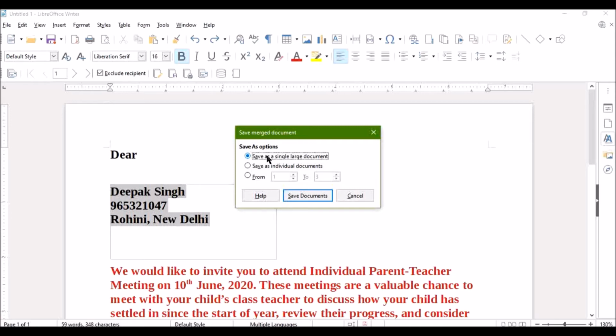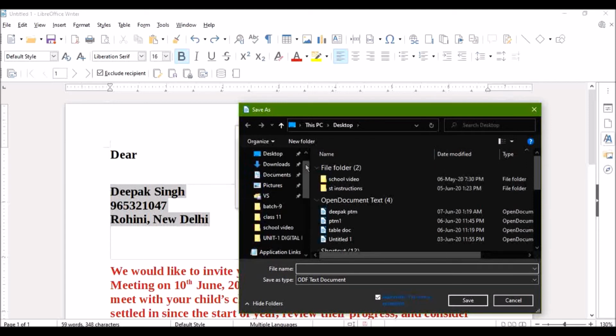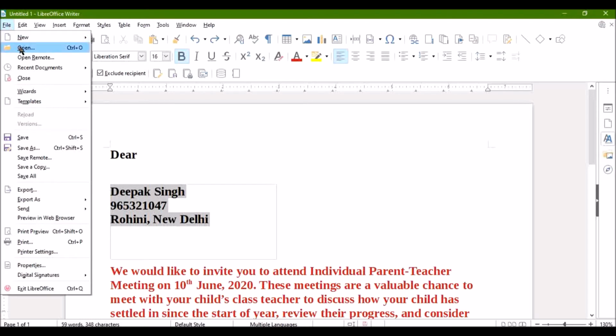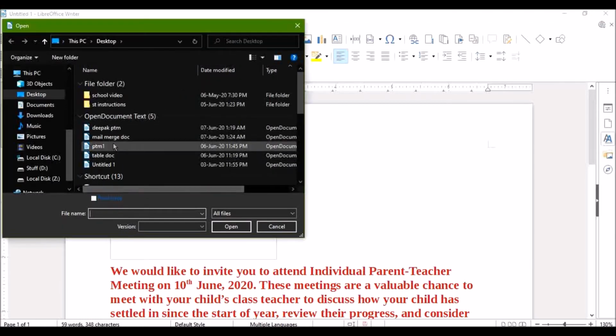So let us first create this. I'm just excluding this first. Save document, 1 of 3 is created. Now on the desktop I'm saving it, whatever name you want to give. Mail merge doc, suppose this is the name I'm giving. Then I'll just save it, and if I go on the desktop, you can see this mail merge doc option has come over here.